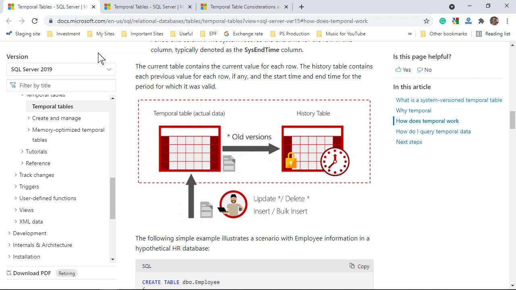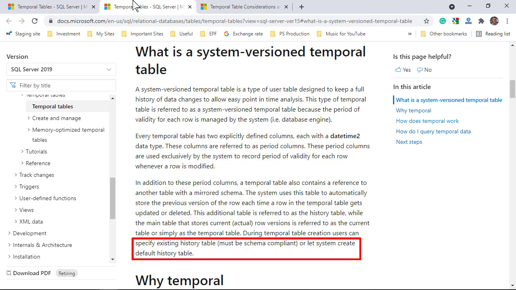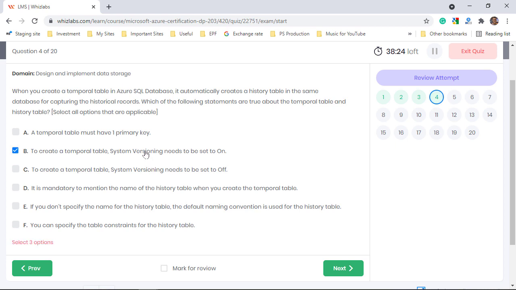And you create a temporal table similar to the way you create a normal table, but with system versioning set to on, and by either specifying the name of the related history table or letting the system create a default history table. So options B and E are correct answers and options C and D are incorrect choices.